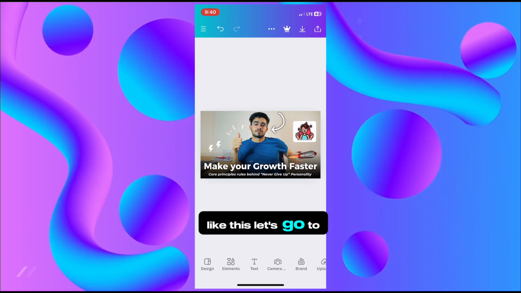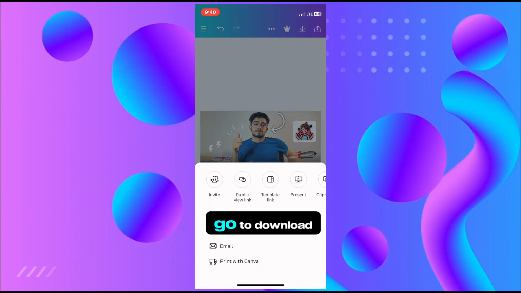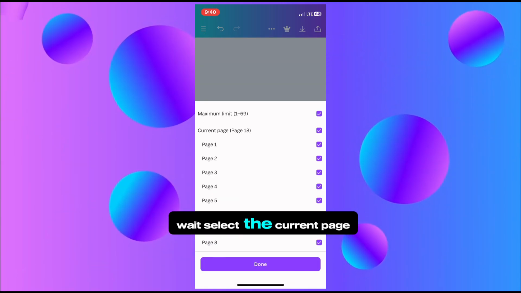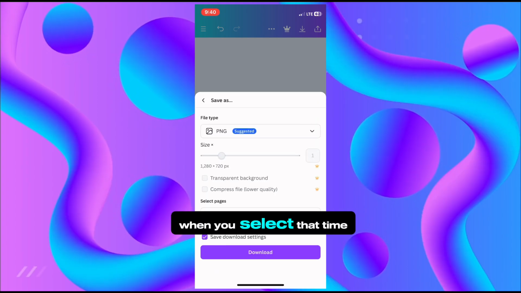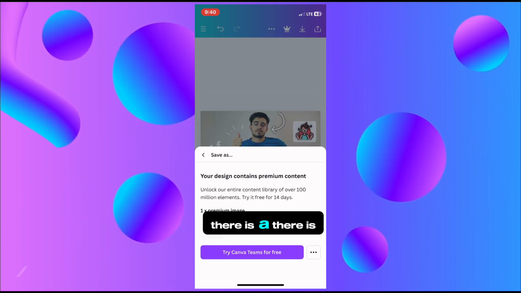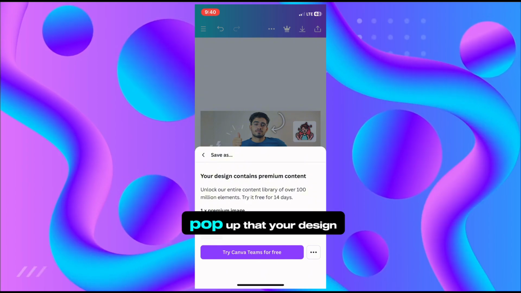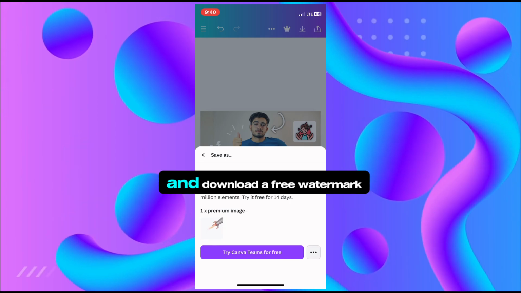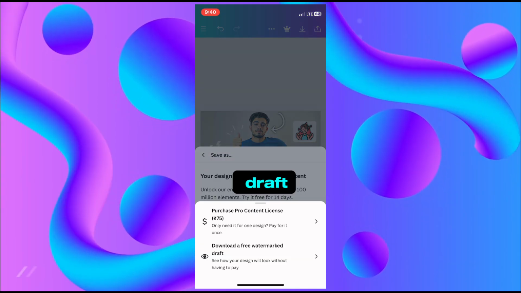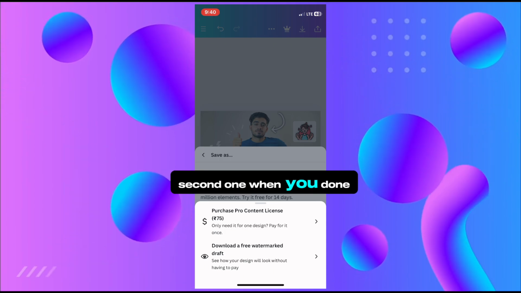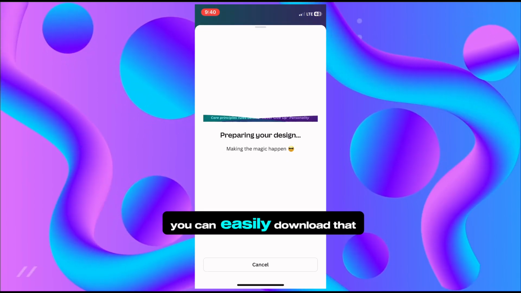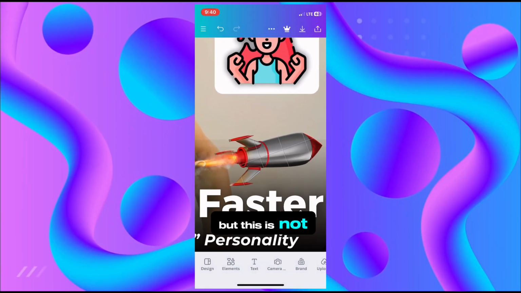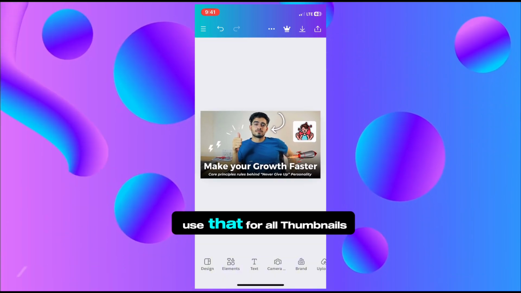So like this, let's go to download, select that image, select the current page. When you select, there is a pop-up that your design contains premium content. So now you can click the three dots and download a free watermark draft. Second one, so when you've done it, you can easily download that. Your watermark will be visible here, but not so much. We can easily use that for our thumbnails.